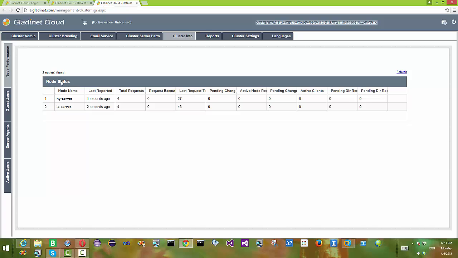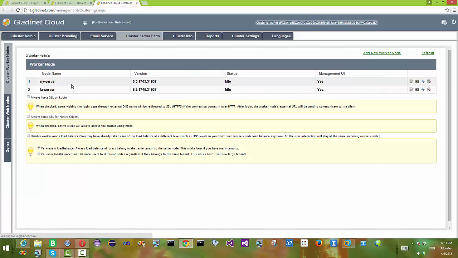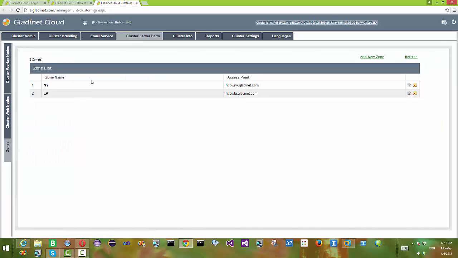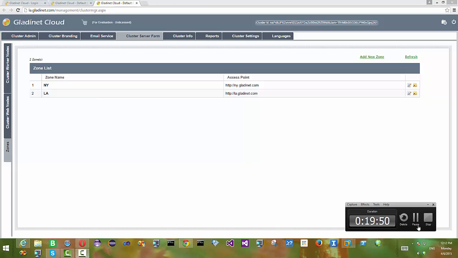So now, as a review of what I've shown you, we have two zones, right? The New York zone and the LA zone, and we have two servers. One belongs to each zone, and that zone can be pointing to a load balancer address, right? Like New York Gladinet.com or LA.gladinet.com.